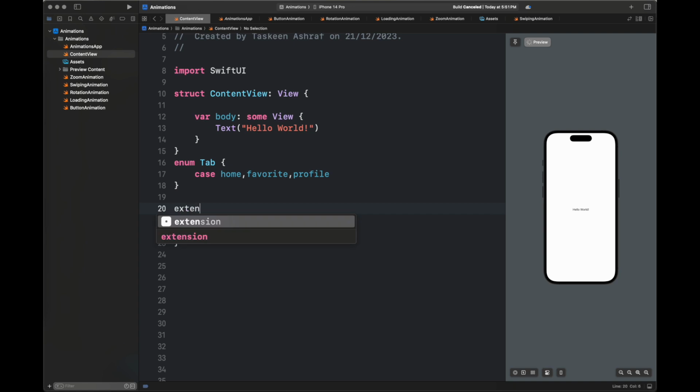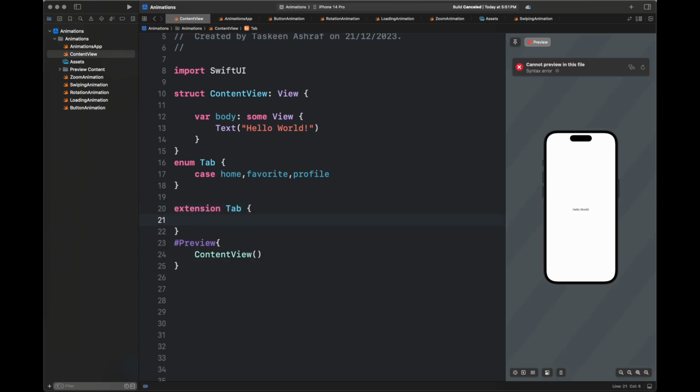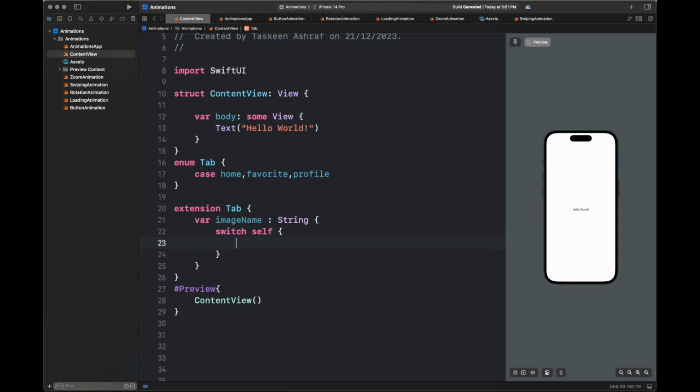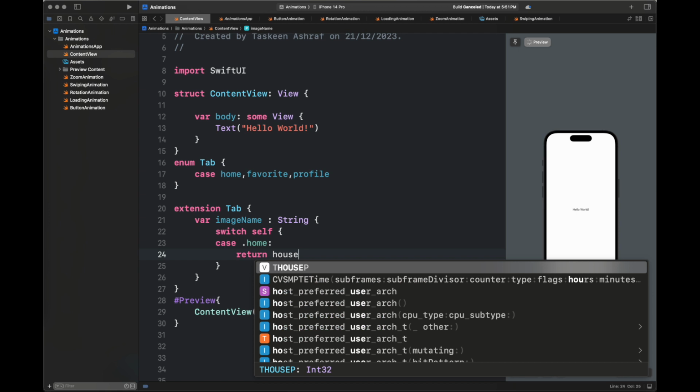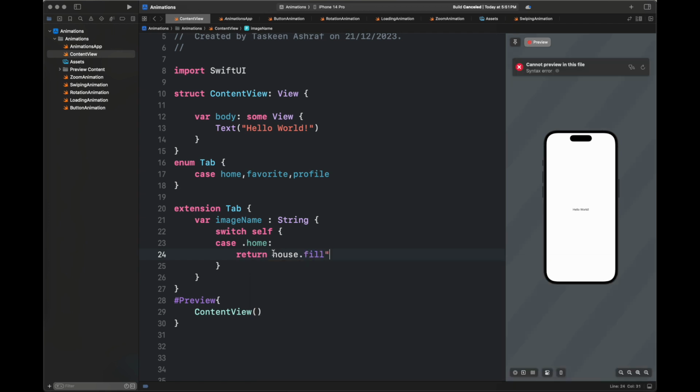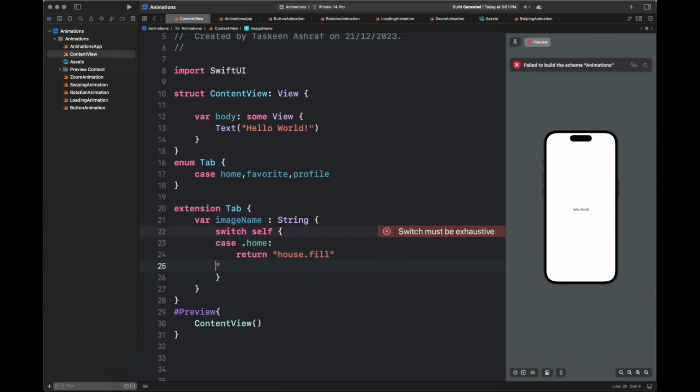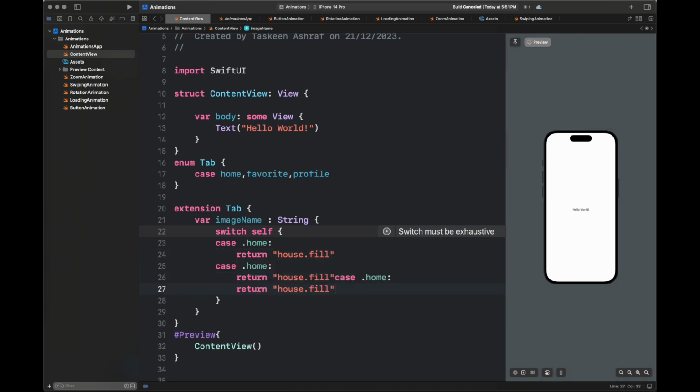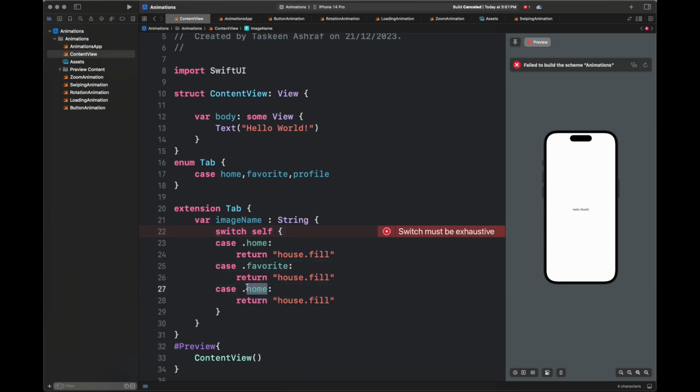Here I am creating an enum with the name Tab and 3 tabs, which are home, favorite and profile. Now I am extending it to pass a certain image name that will correspond to each of these cases: home, favorite and profile. So write this code and let's move further. Here I am copy pasting the code and replacing it with the relevant cases inside the extension Tab. So we have set the 3 images: house.fill, star.fill and person.fill.